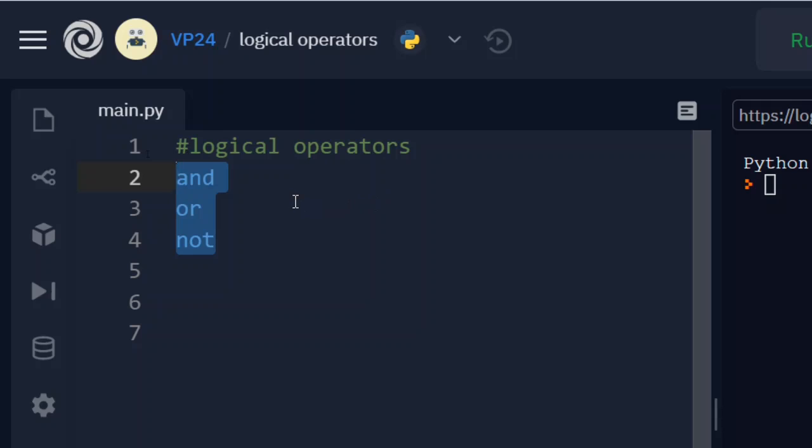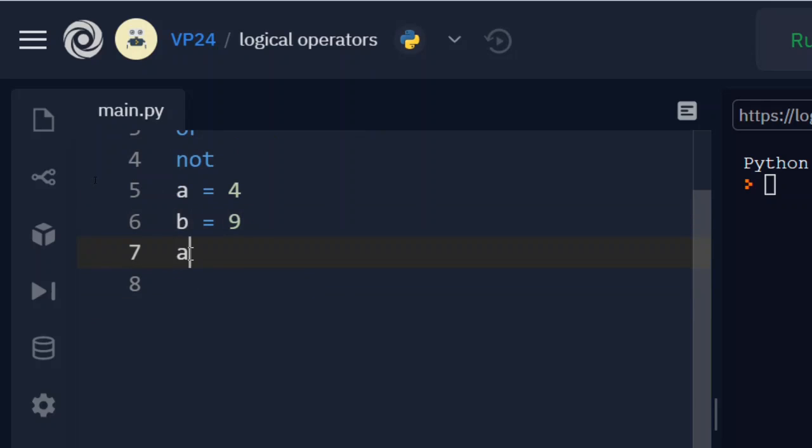Let's explore them. Let's say we have a variable a and its value is 4, and then b which is 9. Now I want to check whether a is less than 10 and b is also less than 10. At this time I will use and, right? Normally we would say it like this: a and b are less than 10. So here we are using and as a logical operator in Python.